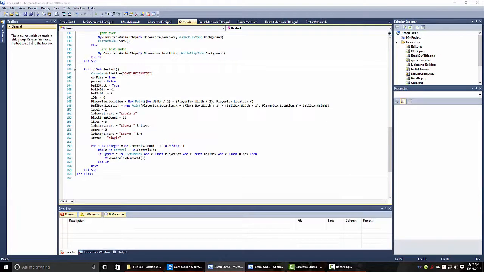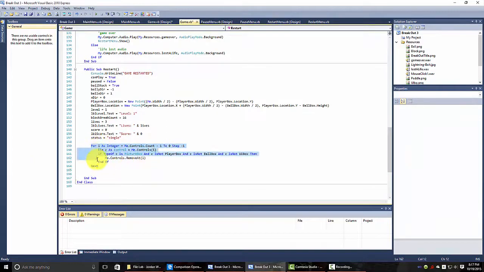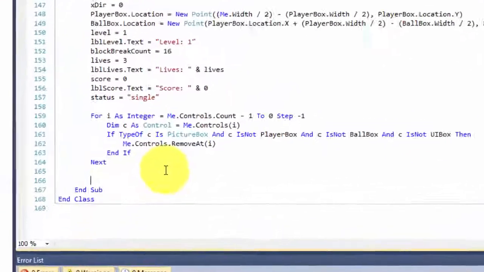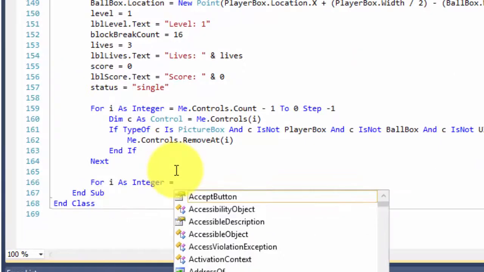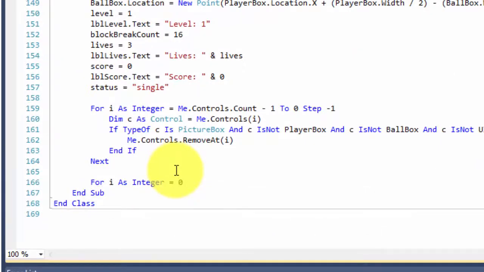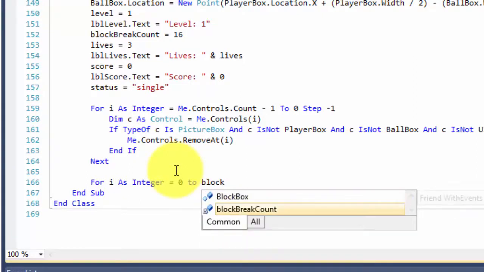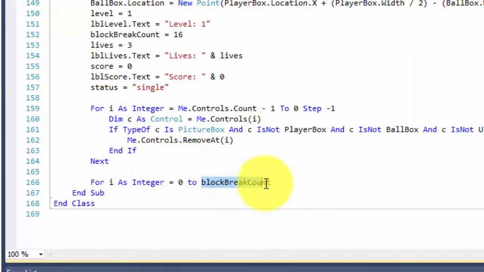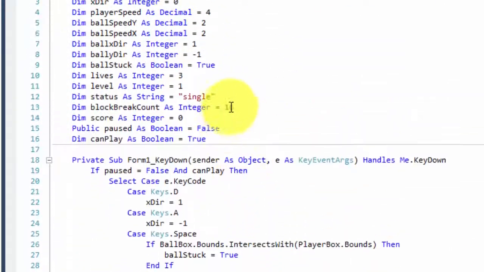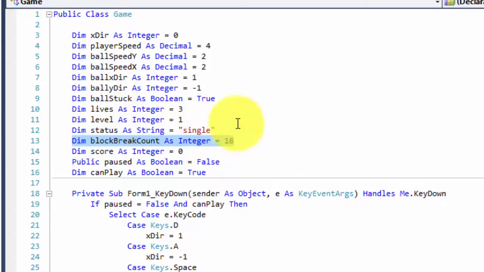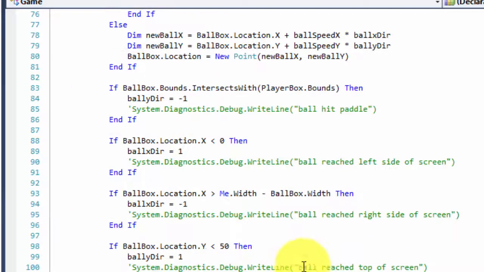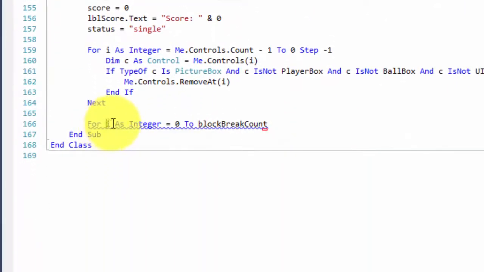All right, now we need to work on putting the blocks back in, which shouldn't be too bad. After our for loop right here that removes the blocks, now we need to put them back in. So we're going to use another for, and at first we're going to set an integer equal to 0, and it's going to cycle through to, and that's why we created a variable called block break count, because that's going to hold how many blocks are supposed to be in the game. So basically we're going to grab that number. We're going to cycle through I from 0 to whatever you set it to.